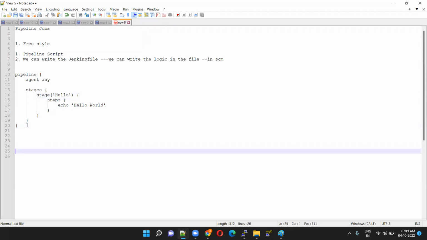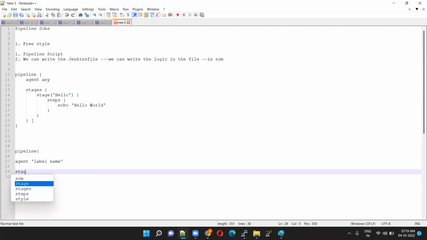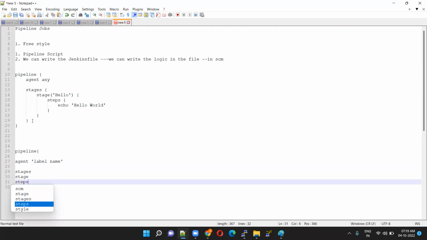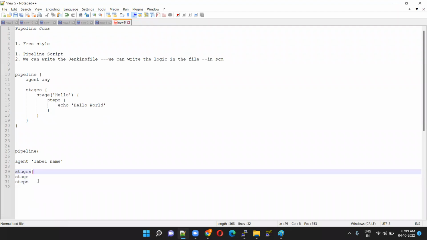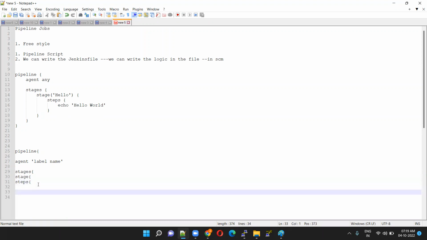Okay. So just remember like this. Pipeline, agent label name. Okay. So stages, stage, steps. That's it. 3 things will be there. Everything will be the same only. Okay. Stages, stage, steps. So for every open bracket, there will be a closed bracket. For everything, it will be like this. Okay. Stages, stage and steps.